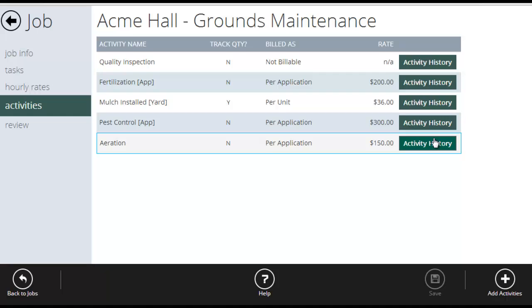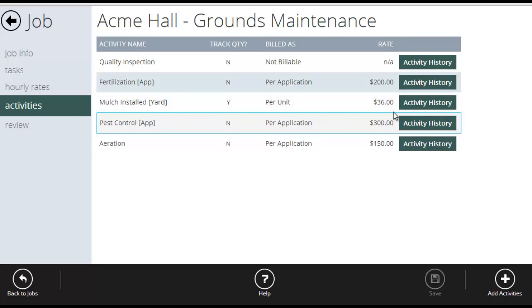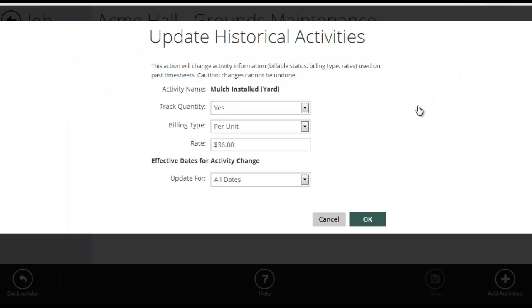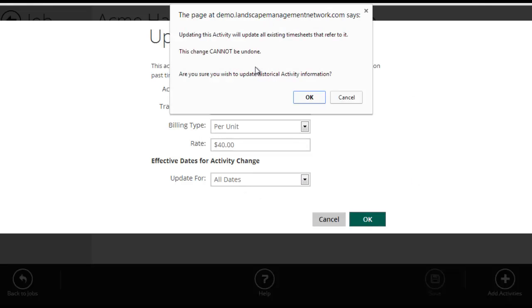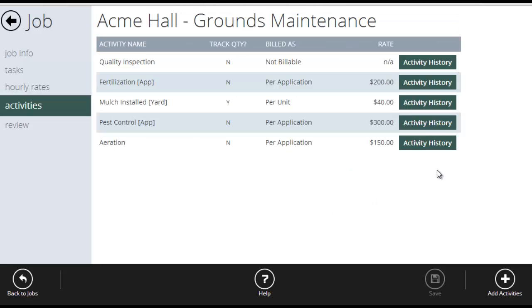Activity history is the only thing we didn't touch on here, and that's if we set up, say, the wrong charge or the wrong type of billing even for a specific type. So if I did mulch installed by the yard and I'd set it up for 36, but it should have been 40, we'd print the report, we'd realize that. To fix that, I just need to go activity history, set the rate to 40, update it for all dates, and click OK. And it says, are you sure this change can't be undone? You say OK, and it comes back and says, OK, we updated 4 activity records, and I'd hit OK. Now all my old billing information would show 40.